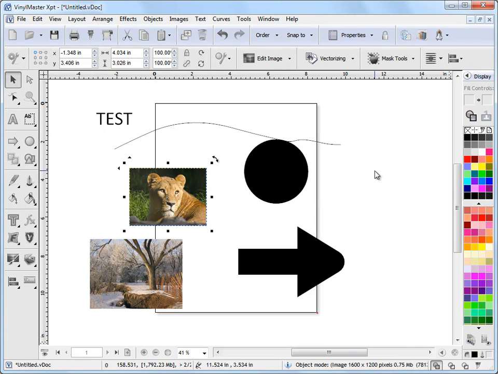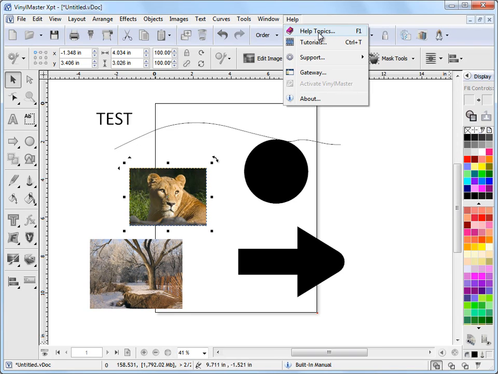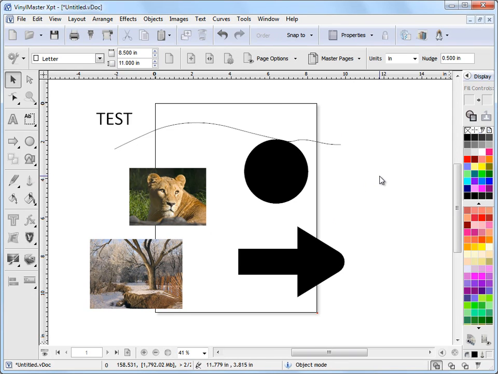I just wanted you to be aware that there are actually live hints, plus the manual up here under Help Topics. So you do have a lot of help at your fingertips. Okay. Now, I suppose while we're on that subject, let's have a better look at the Object Manager.